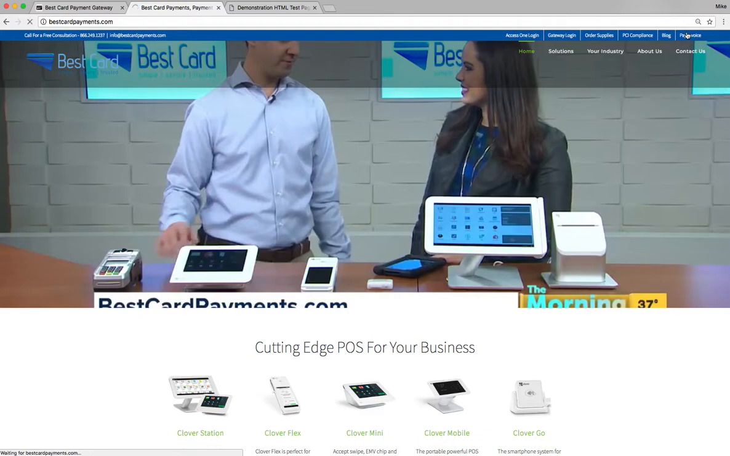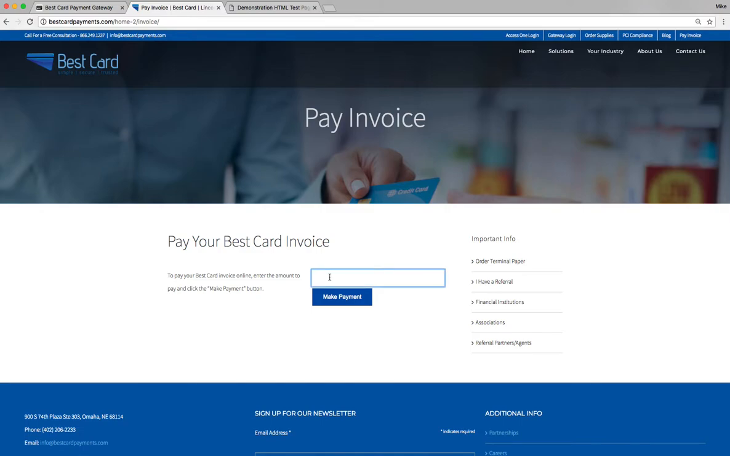Click that, and then you go down to the payment page where you can input the amount. We'll do $1 just for a test, and then make a payment right there.